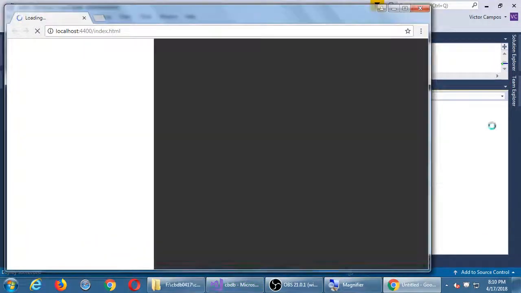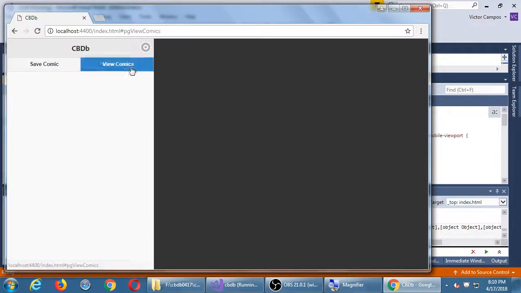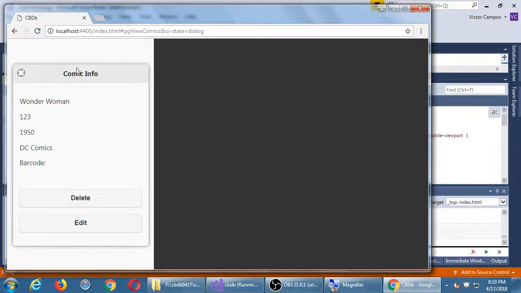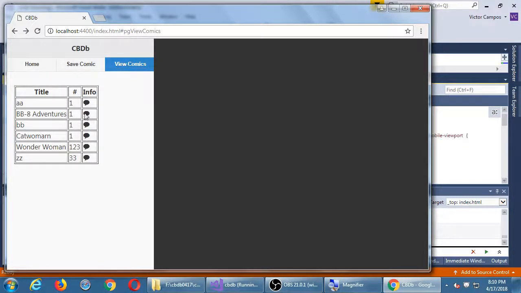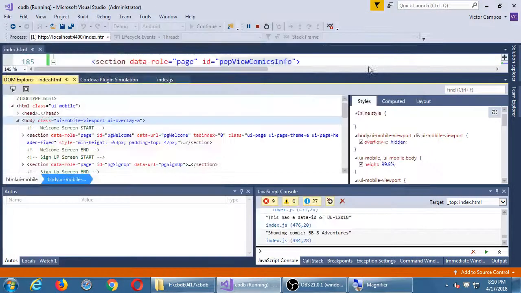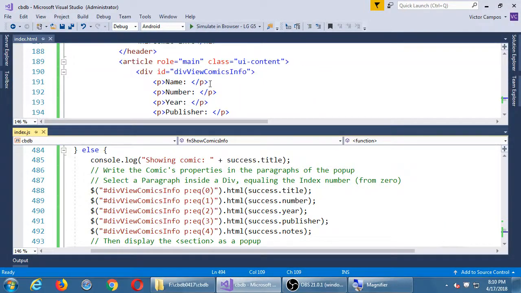So view comic. I click Wonder Woman, pop-up. Comic info, all those items fill in. Delete and edit don't work yet, but I've got to close. I click on BB-8, pops up, fills in. I thought I had marked each of these paragraphs with name, number, and year.